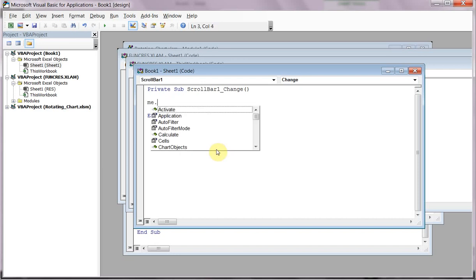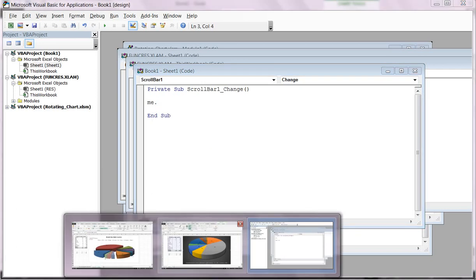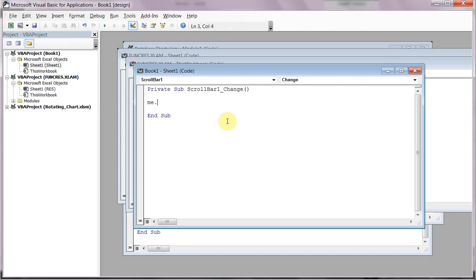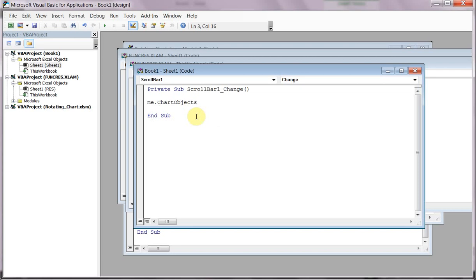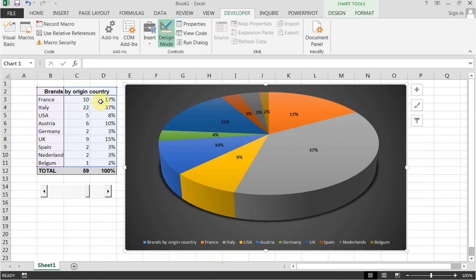And within this Me, I need to refer to my chart object, like saying Me.ChartObjects, and providing the index number of my chart. I could either provide the index number as an integer, or I will provide simply the string name of my chart, just going to my spreadsheet and activating my chart.